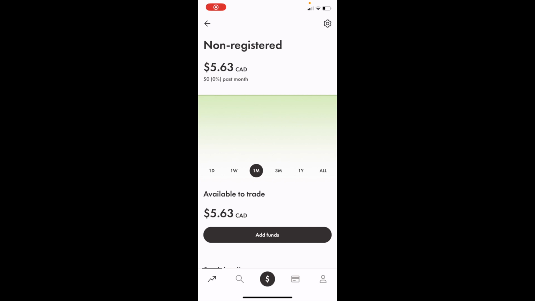So in this Wealthsimple tutorial video, I'm going to be showing you guys how to buy Apple put options here in Canada, ticker symbol AAPL, using the Wealthsimple mobile application.